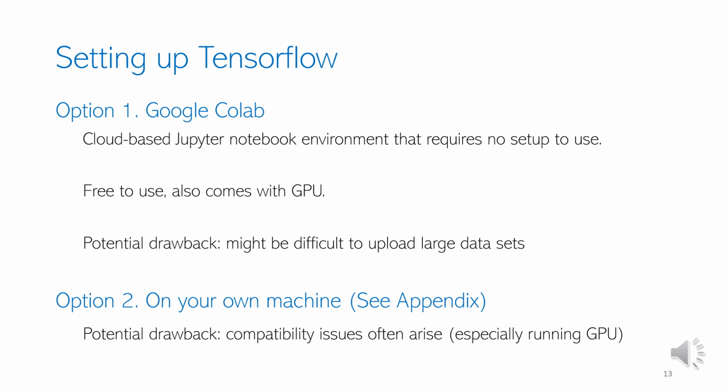Everything is installed in the cloud-based environment, you see. You're going to have access to a GPU. A TensorFlow that is compatible with a GPU is already installed there. But the drawback is it is sometimes difficult to upload large data sets and use them to train your model. For this course, it is strongly recommended that you use Colab because we're not going to deal with large data sets here.